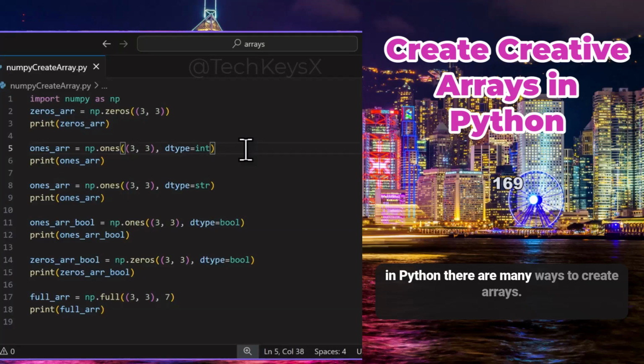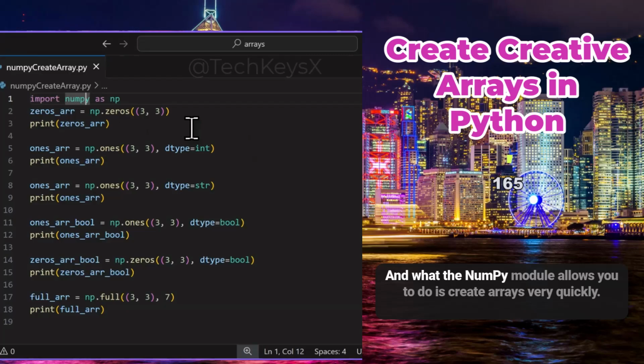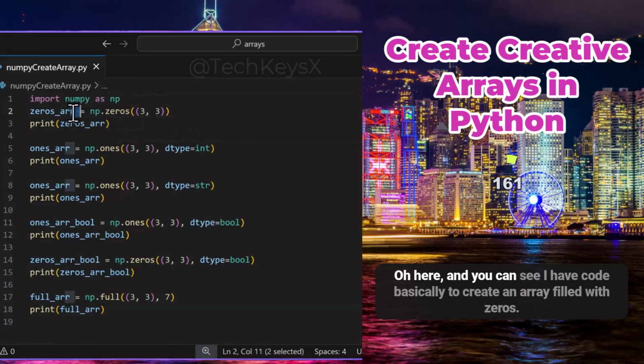In Python, there are many ways to create arrays. One is using the NumPy module, and what the NumPy module allows you to do is create arrays very quickly. So here, as you can see, I have code to create an array filled with zeros.